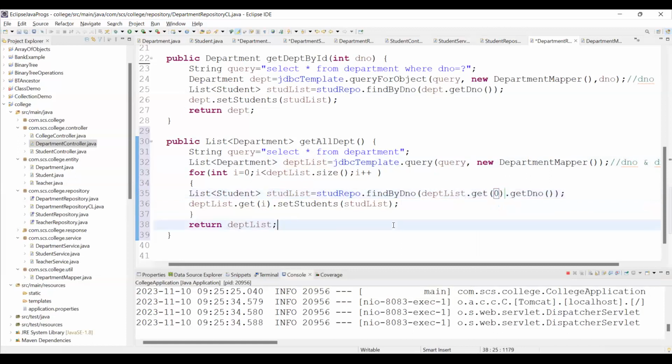Get the department. So now my query is select star from department. I use this query, so it will map the department. This will just map the D number and D name for each object, D number and D name only. So I run a for loop which will go till the size of the number of departments I have. If I have 3 departments, it will go till 3.